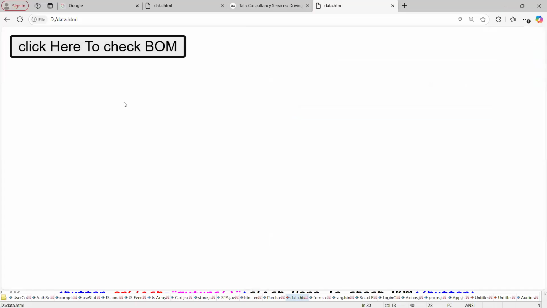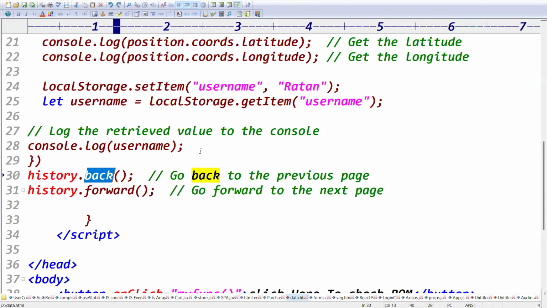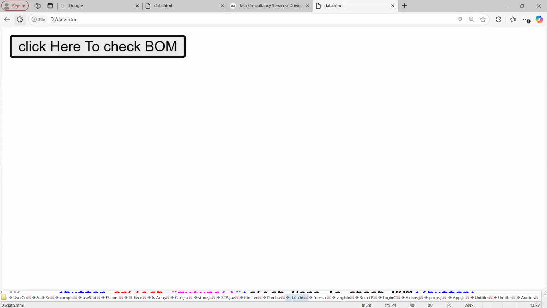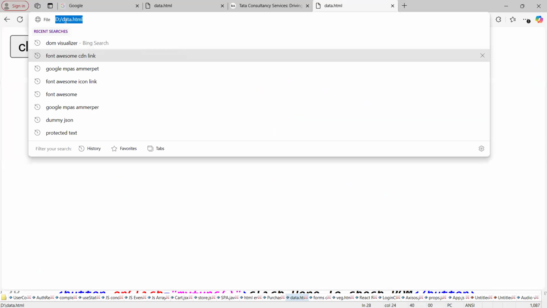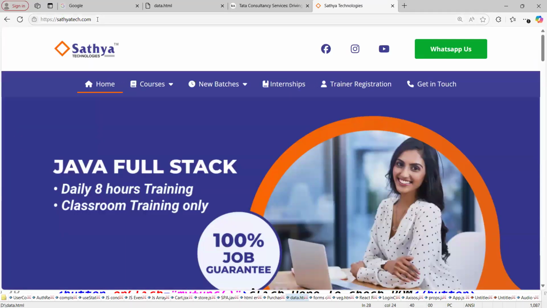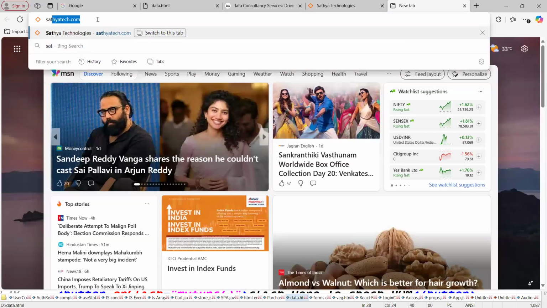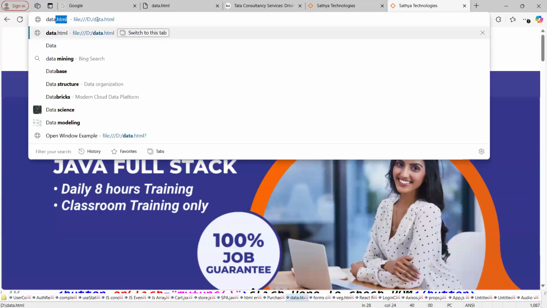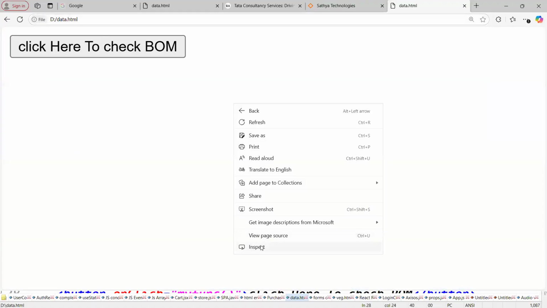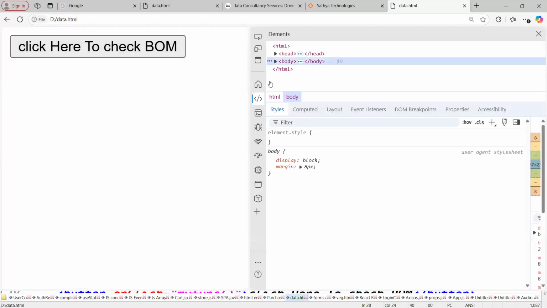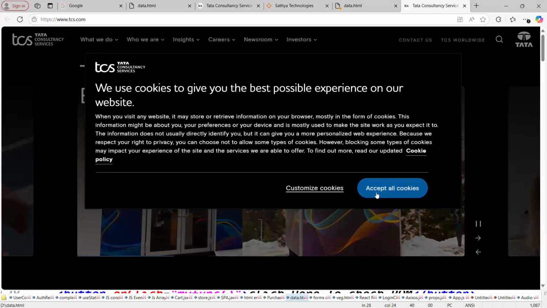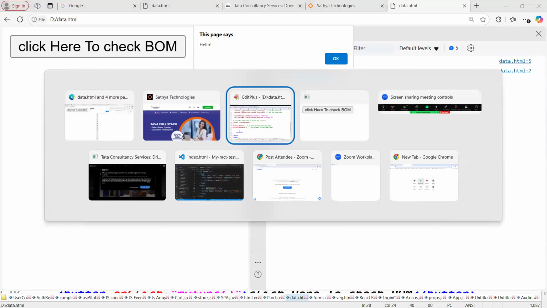It's not coming. Okay, Google. I think we didn't save this file. Let me save it and click. Satyatech is the first open. Otherwise, open a new tab freshly. Satyatech.com is open. Then you open your data.html file. Right-click, inspect, then go to the console and click on BOM. I think it is opening the page. Yes, window.open is not opening because it is commented.